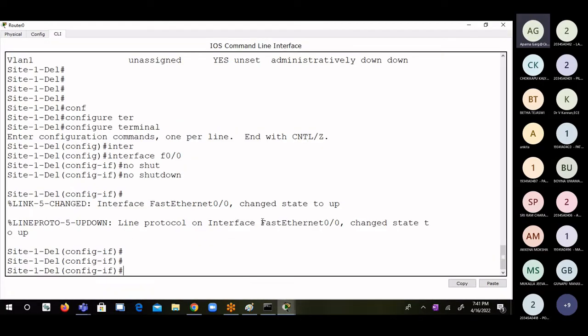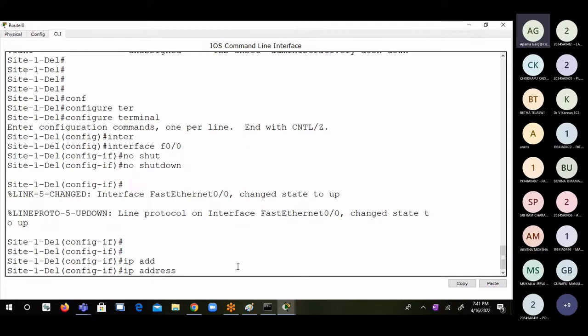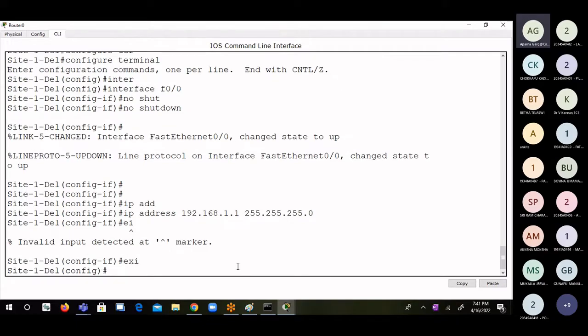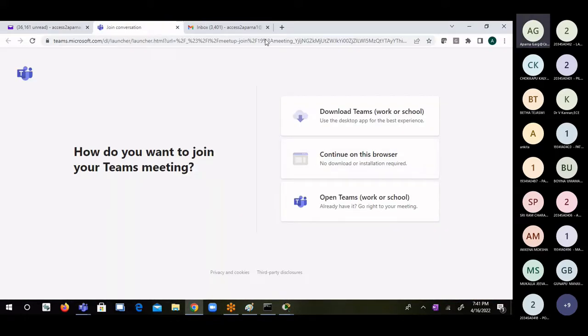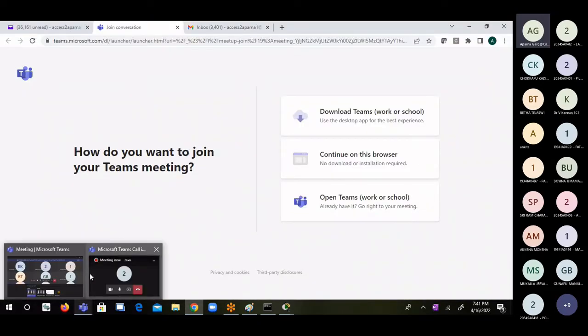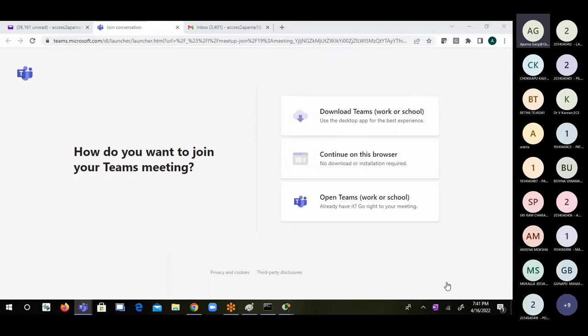So I'll get into the router. I'll give an IP address 192.168.1.1. Exit. Just wait. Okay, just wait.